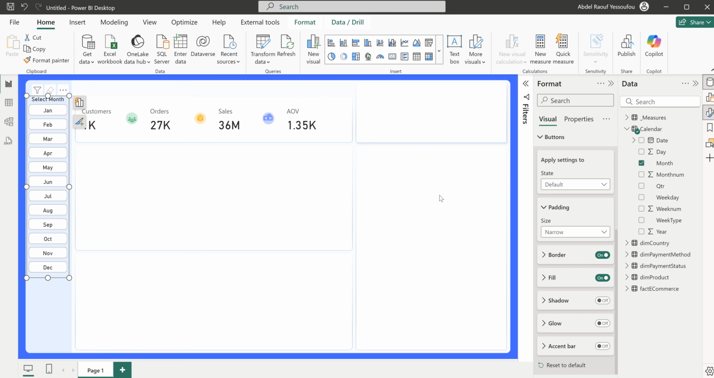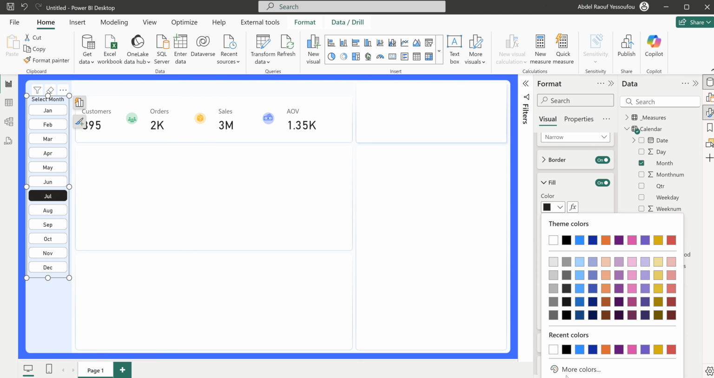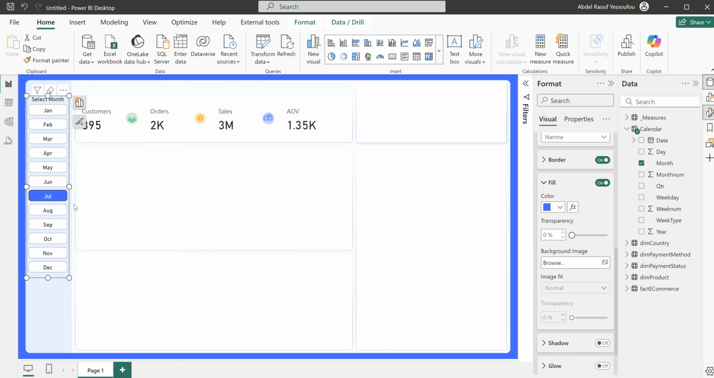Okay, and whenever it is selected, I want it to have a particular color. I want it to be this blue. Okay, so I have the color somewhere here. So what I'll do is, when it is selected, so make sure you click on selected, you go to fill, and then you change the color to be this color. Okay, that is when it is selected.